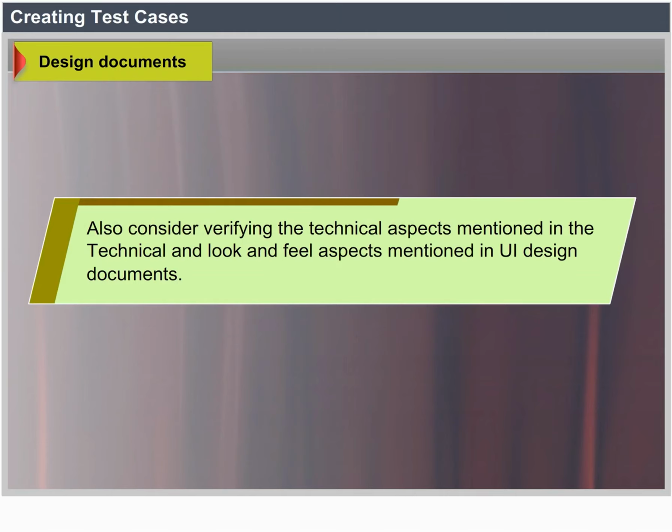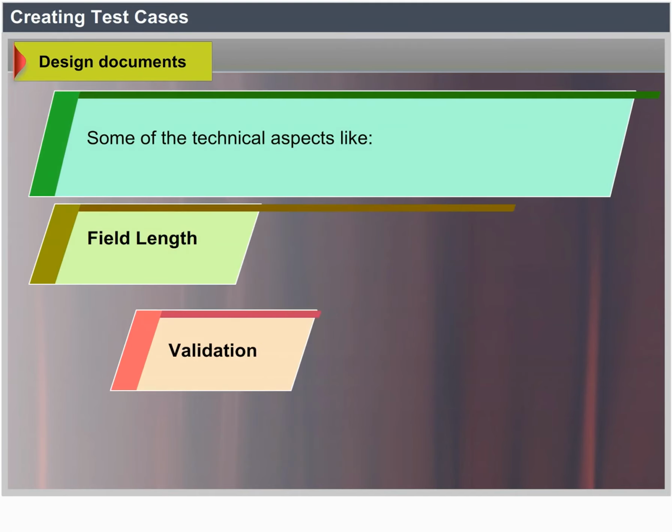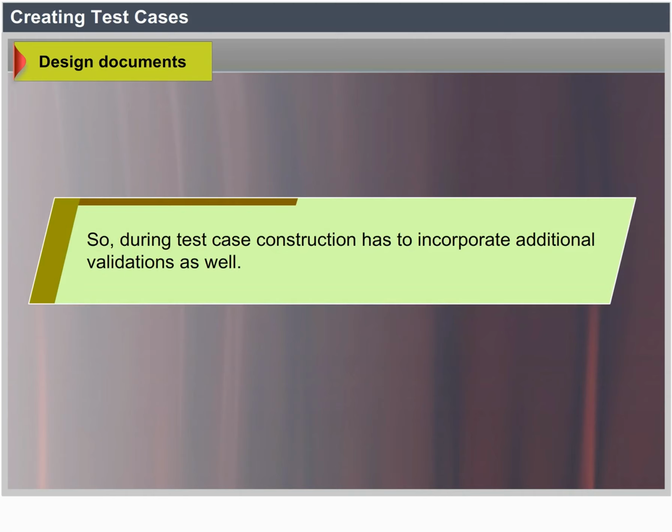Design document. Also consider verifying the technical aspects mentioned in the technical and look and feel aspects mentioned in the UI design documents. Some of the technical aspects like field length, validation, data structures will be documented in detail in technical specification. So during test case construction, we have to incorporate additional validations as well.